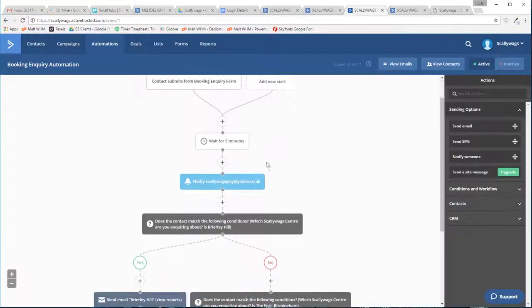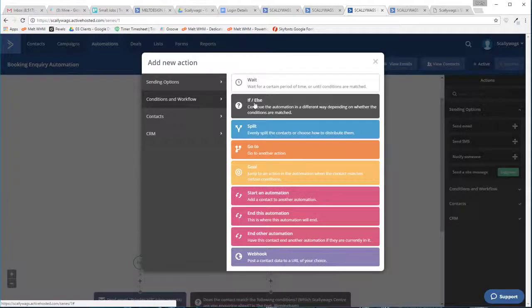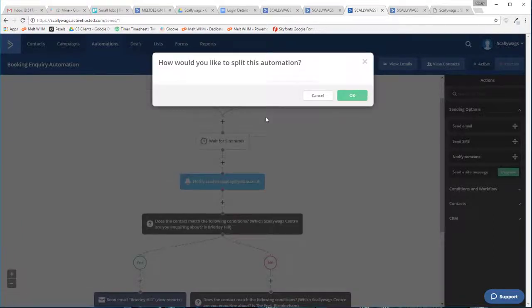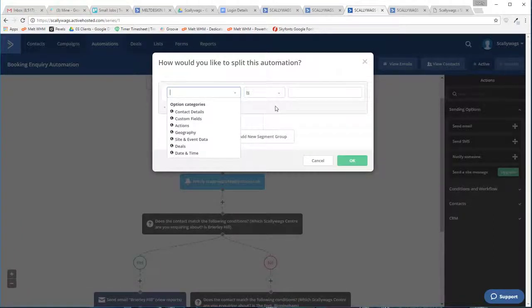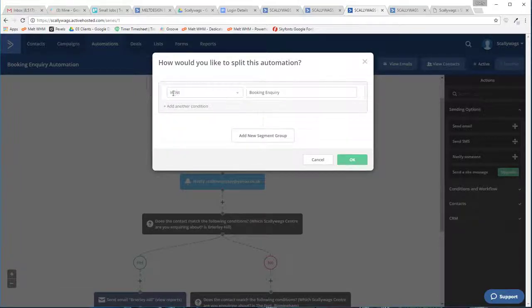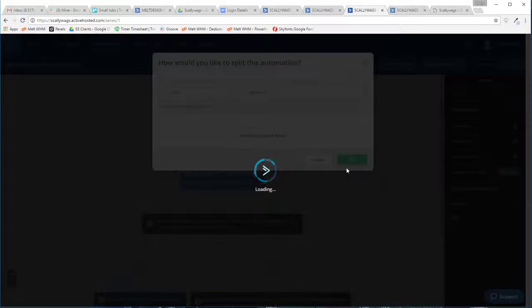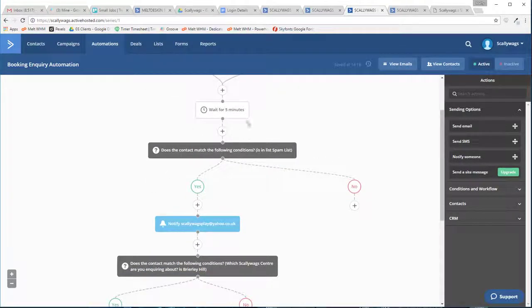Press save, and then we're going to add if/else here. So what we're going to say is, if we search list, put in list, so if the contact or the user that's coming through this automation is in the list spam, press OK. It will then segment out your next steps.